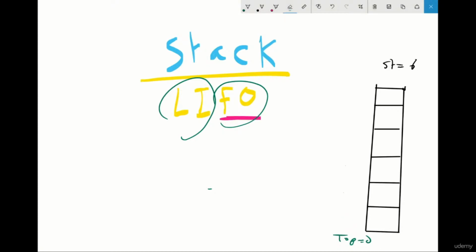If you want to delete more, you could get an error. Why error? Because the stack is empty. You cannot delete more. No more data in the stack. So this is a basic representation of the stack.